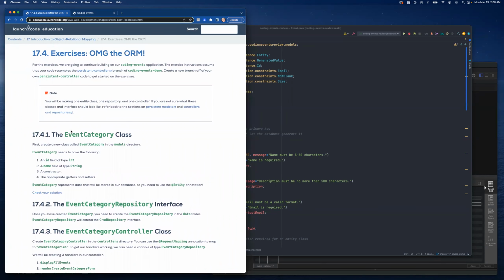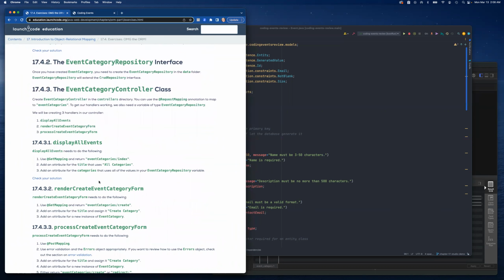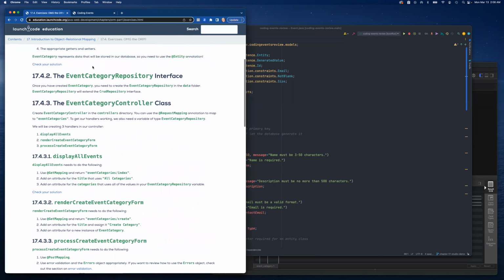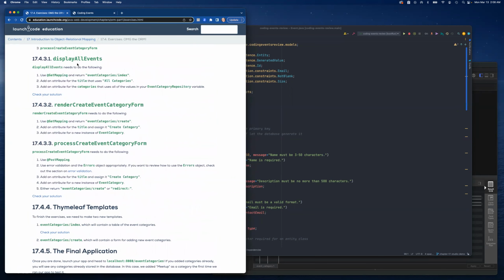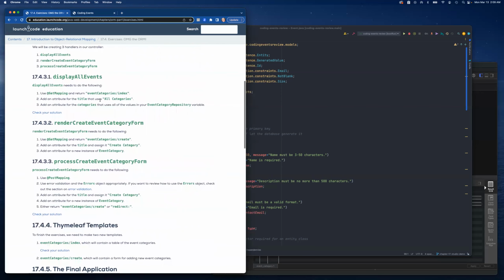Basically, another new class was added, event category. Previously there was an enum created to have categories like meetup, conference, and workshop. And now we have this event category, and it has its own repository and its own controller and some new templates. And this says display all events. I really think what they mean is display all categories, because it really is just about the categories.